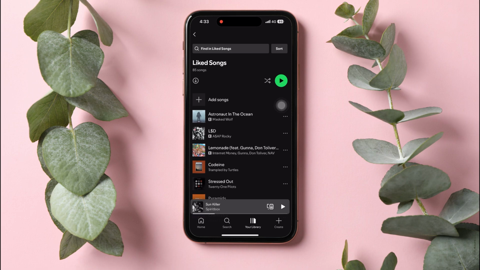So, by following these easy and simple steps, you can easily delete liked songs on Spotify.